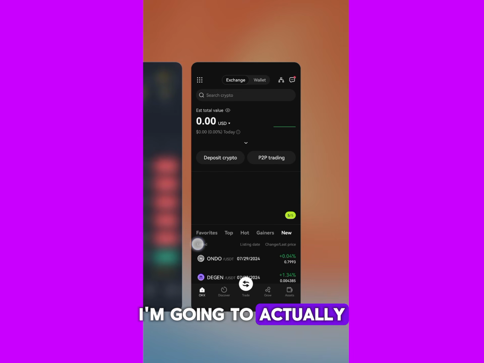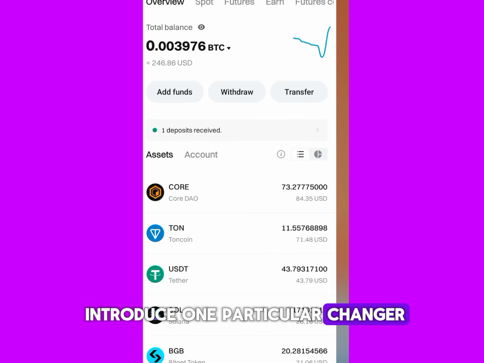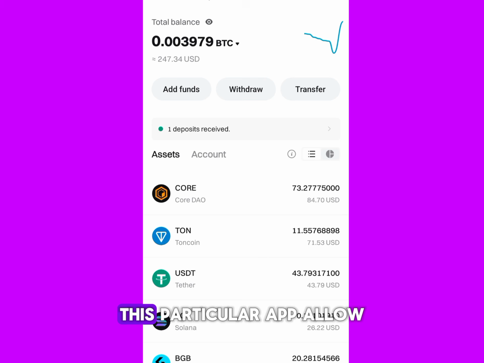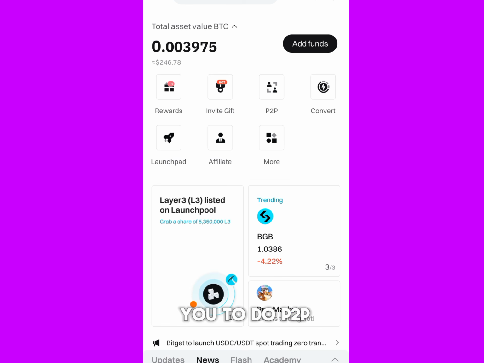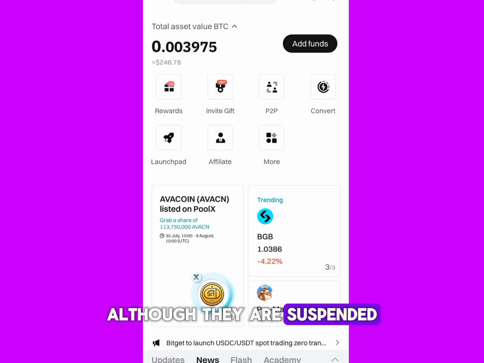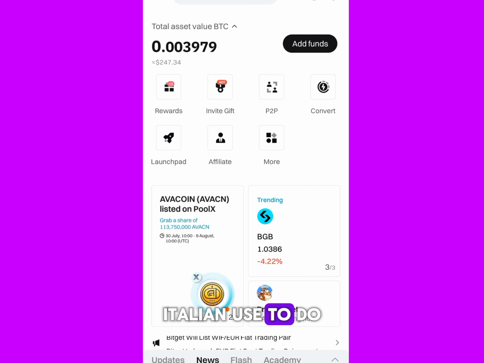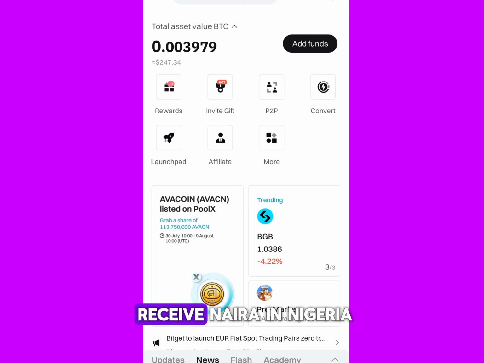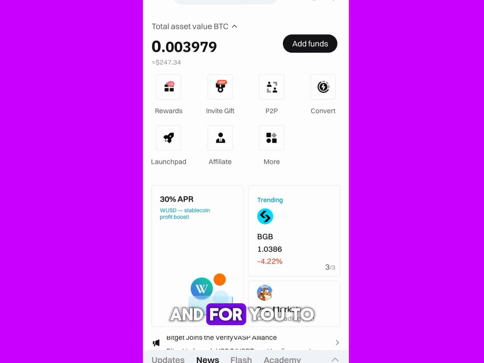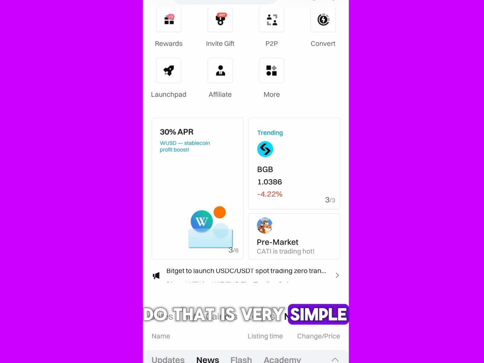I'm going to introduce one particular exchange called Bitget. This app allows you to do P2P in Nigeria, although Binance and OKX have been suspended in Nigeria. Bitget is one of the best you can use to do your P2P trade and receive Naira in Nigeria. And doing that is very simple and straightforward.